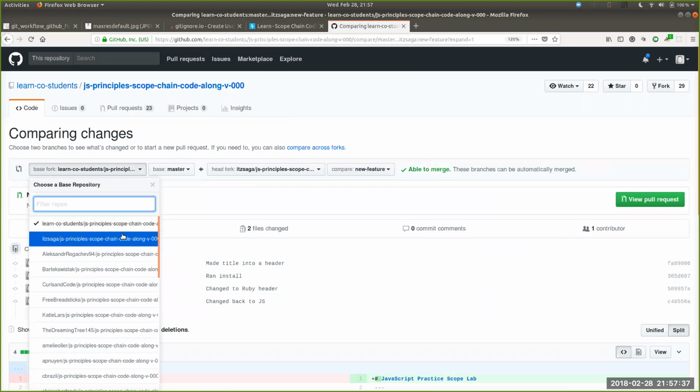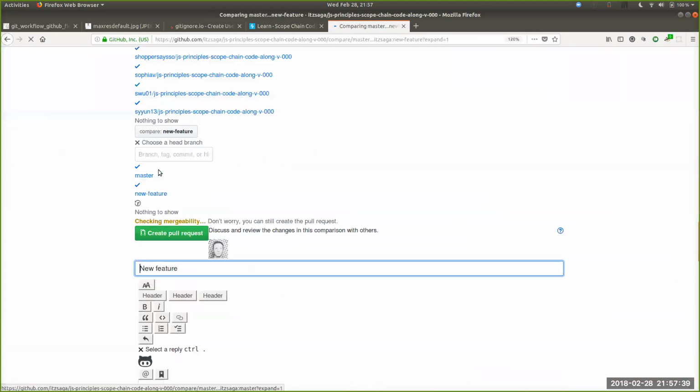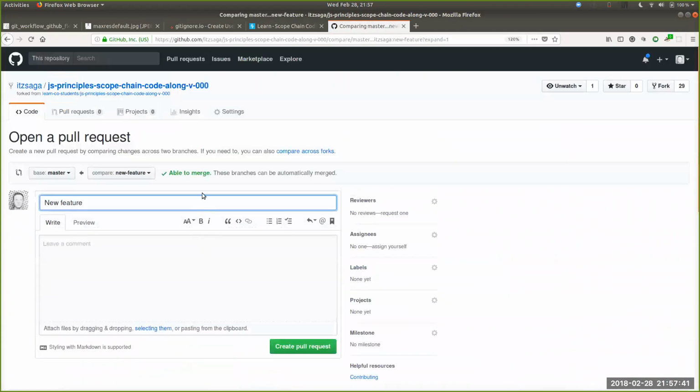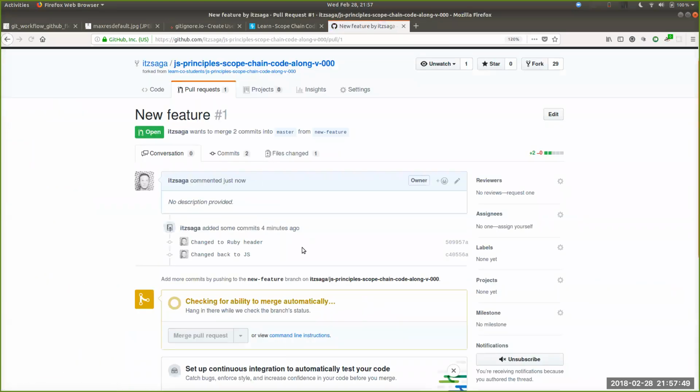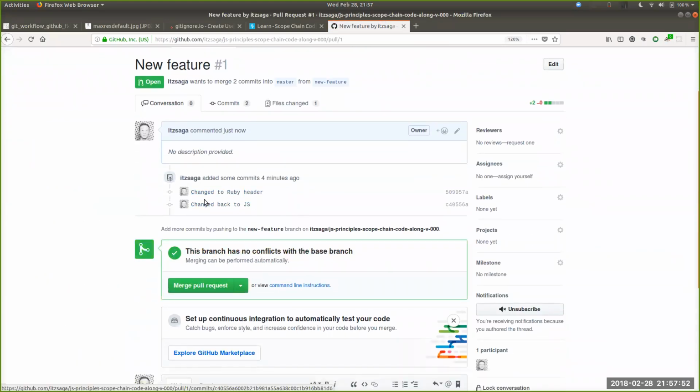So we want to choose our master. So we're saying new feature to master. Create pull request. It has just the 2 commits that are on this branch. It's making more sense now. Don't know how I missed that before.